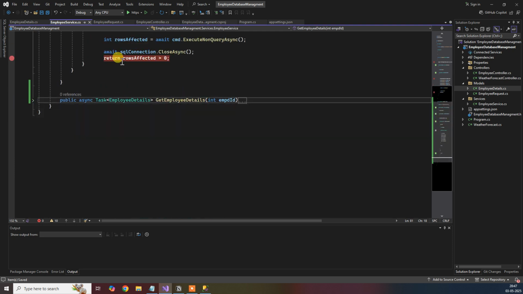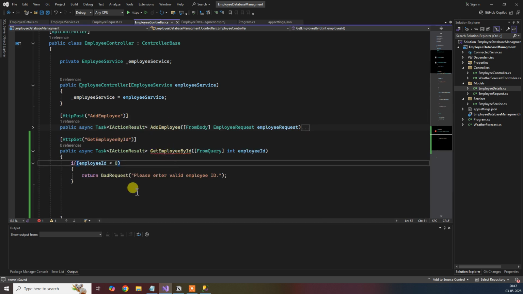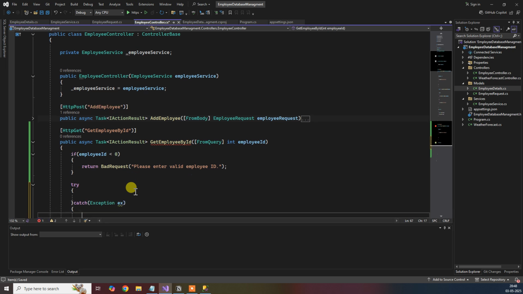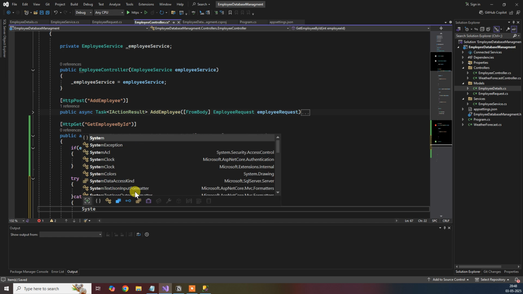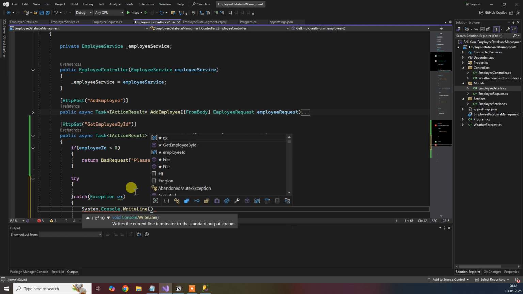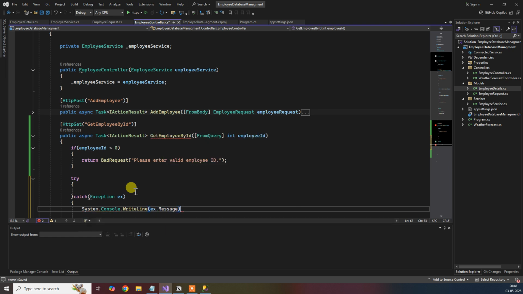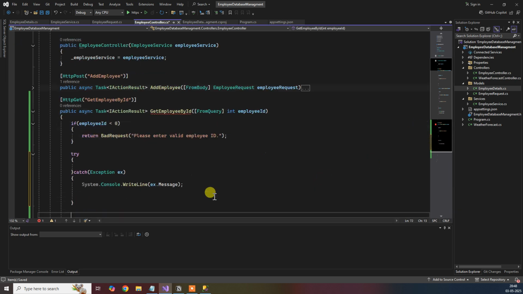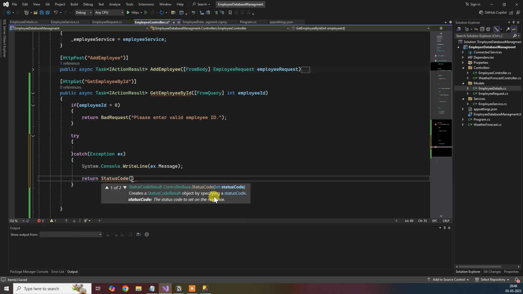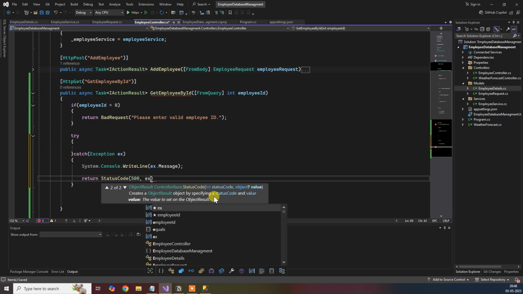Let's invoke this get employee details from our controller. So here in the get employee by ID, I'll first write a try catch to handle the exception. Catch exception ex. If something occurs, we'll just log the exception and return the 500 status code with the message.